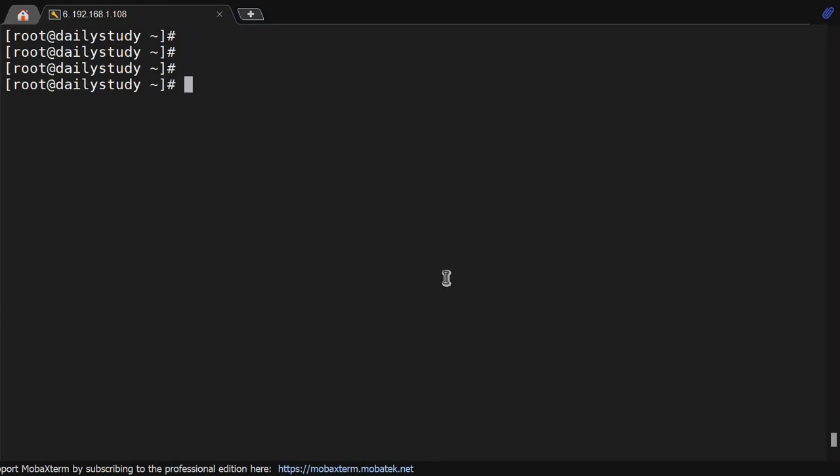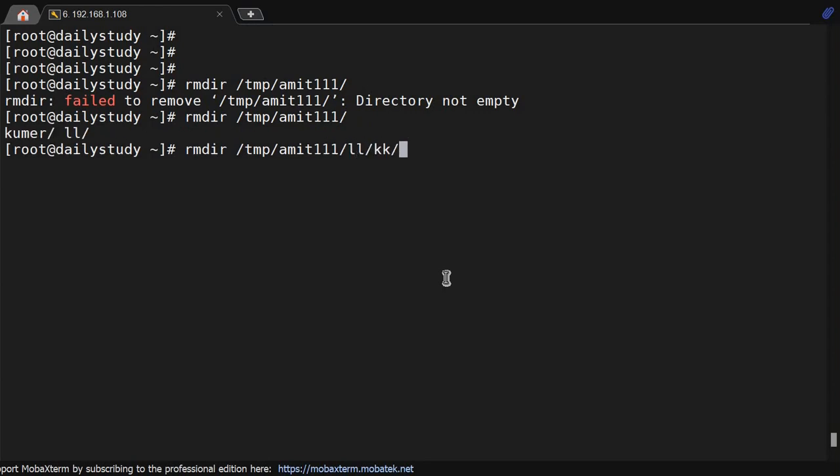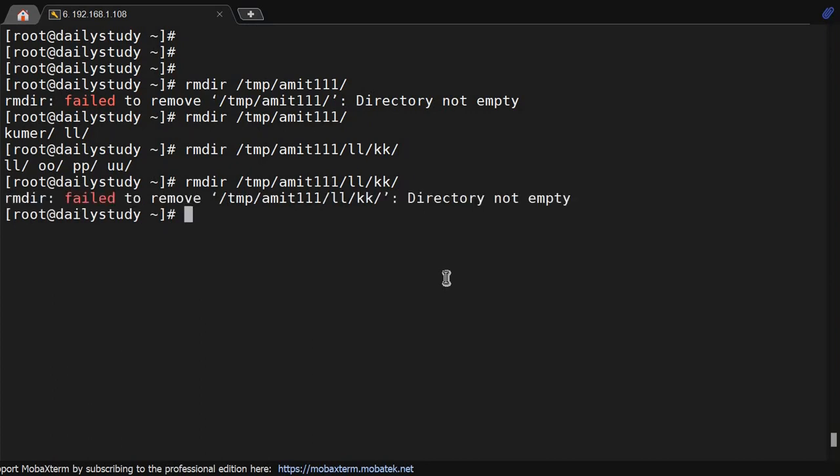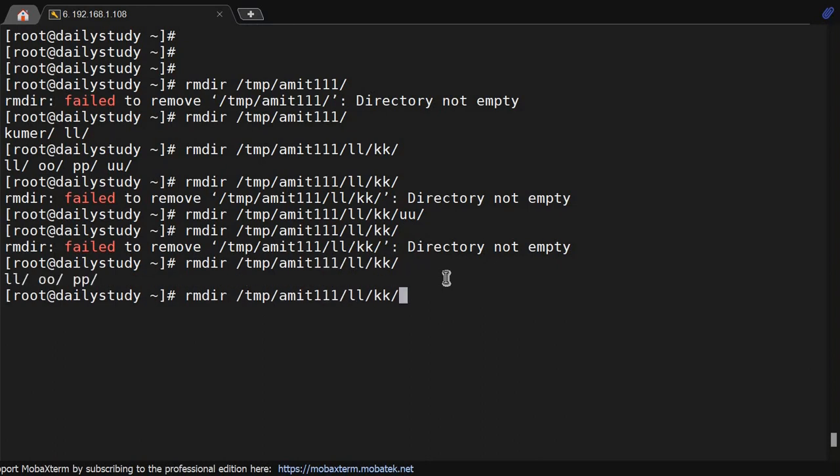Now I want to remove a directory. rmdir, remove directory. Okay, and if I want to remove /tmp/amit, it won't remove because it's showing directory is not empty. Directory should be empty. Now what do we have? Okay, we'll go to ll, kk, and in kk it is showing this directory. If I want to remove it, it won't remove. Then step by step, first we have to remove uu. Okay, but still there are some more directories. Now what to do? Because pp and all the things are there.